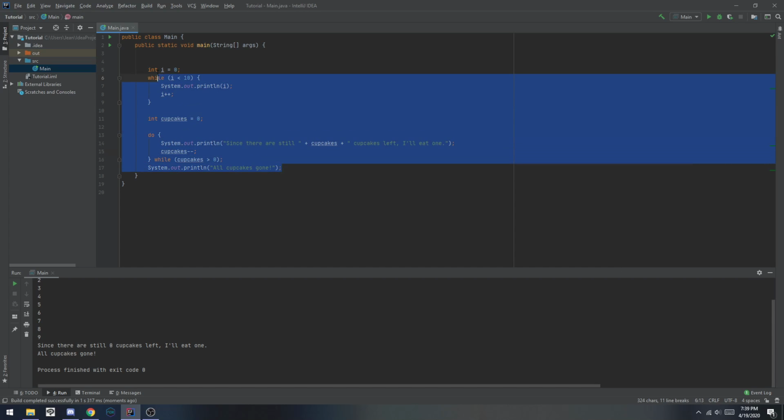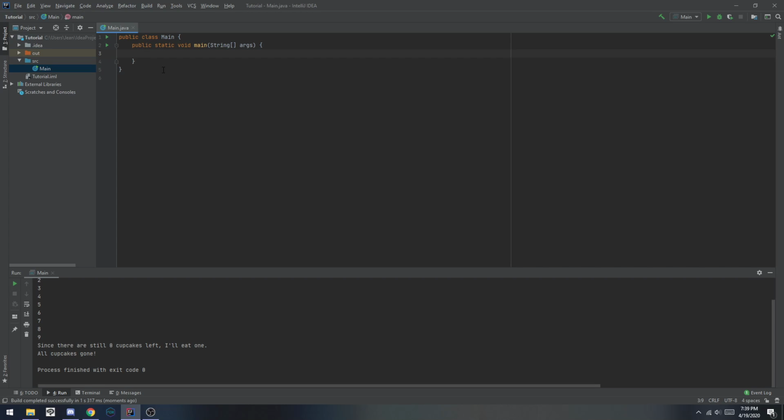Alright, now let's talk about breaks. We kind of briefly mentioned breaks during switch statements. But basically, a break statement is useful when you want to end a loop prematurely for any reason you want. So, let's say we have a for loop, and i equals 0. Actually, let's start with 1. We'll count from 1 to 10.